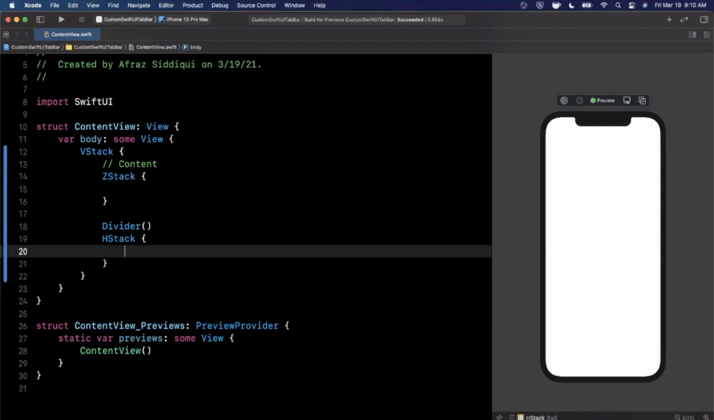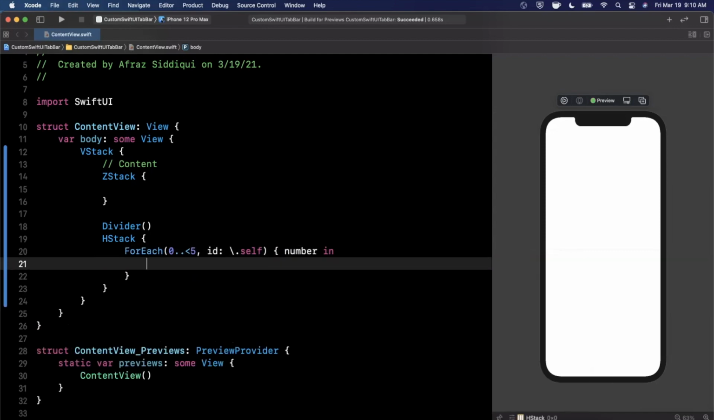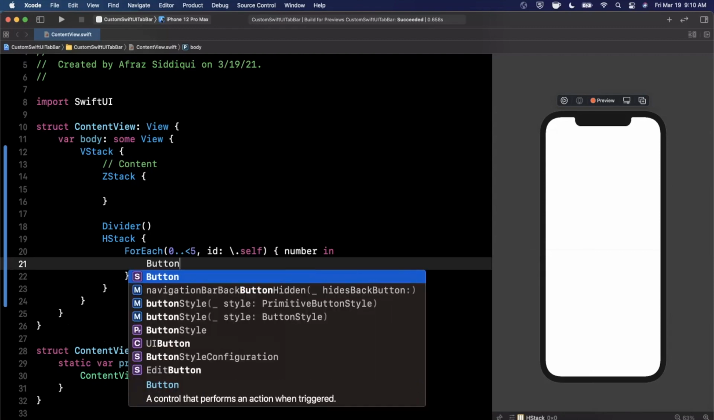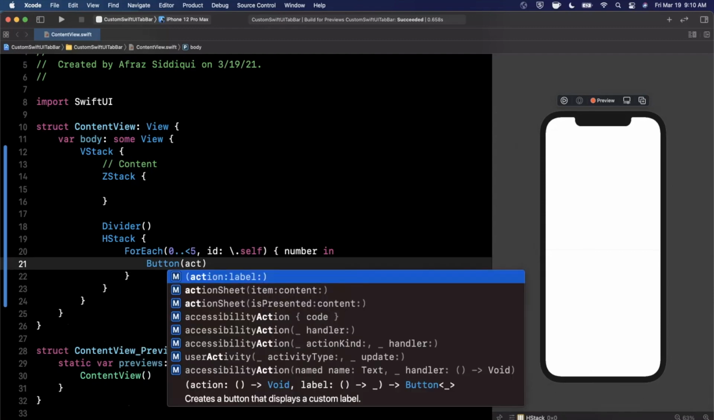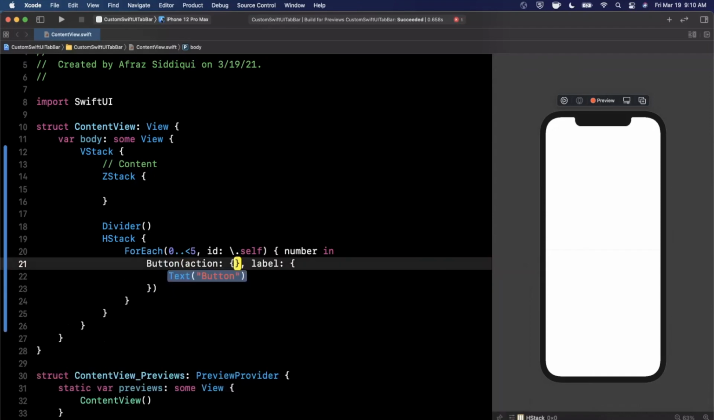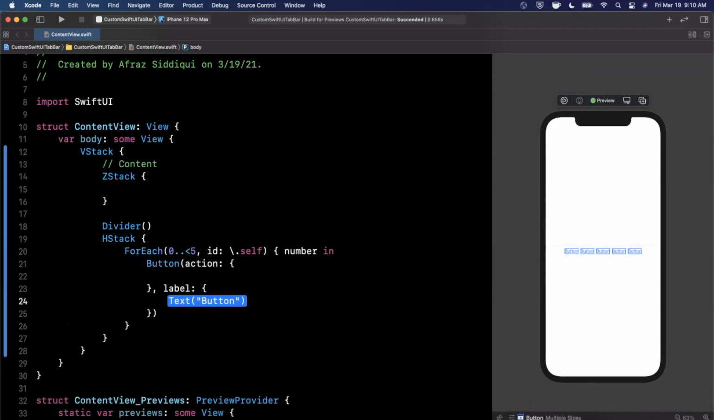And what we can basically do is have 5 elements in here, and they can all be tab items. So what we can do is a ForEach over, let's say 0 up until 5, where id is going to be self. And here, all we can do is number in. And for each of these, we can go ahead and add a button. And of course, when we tap on the button, we would want to change the content. So let's leave the action as is for the time being.